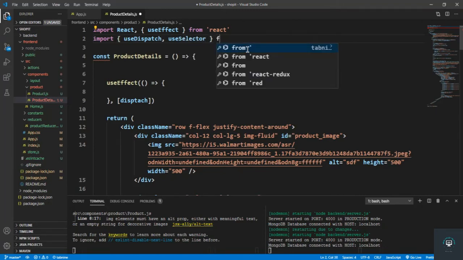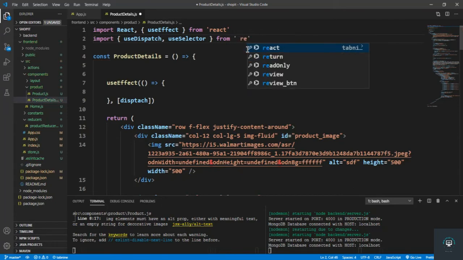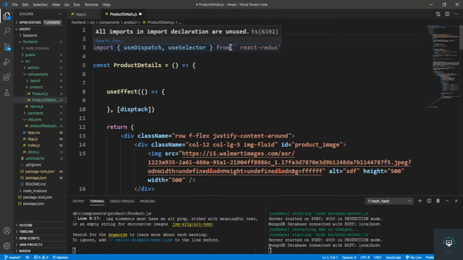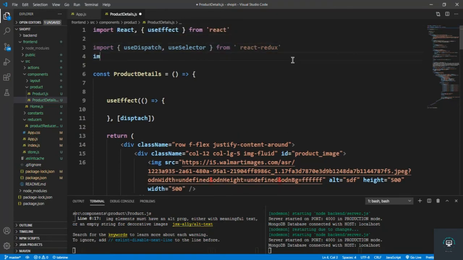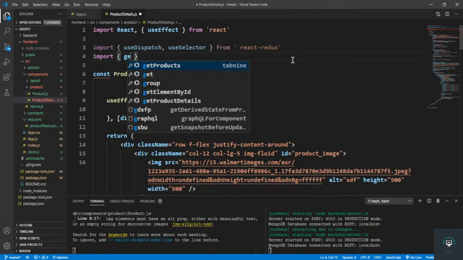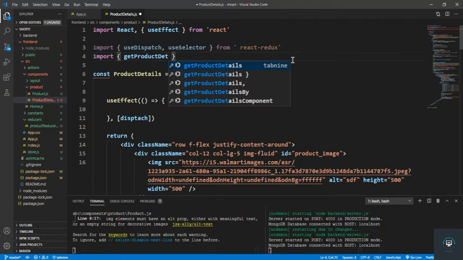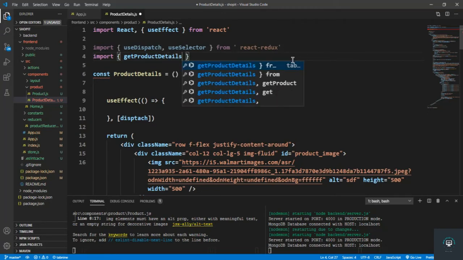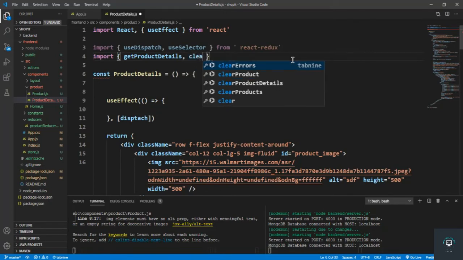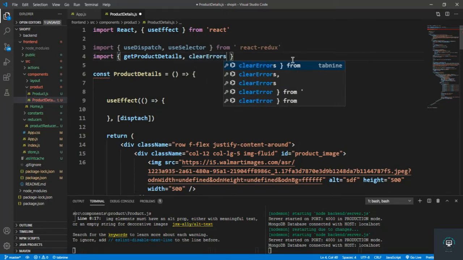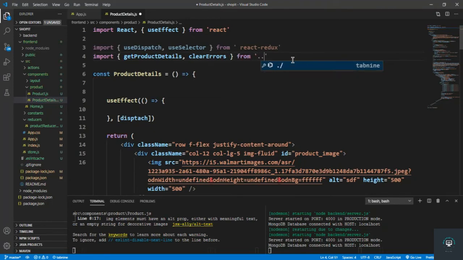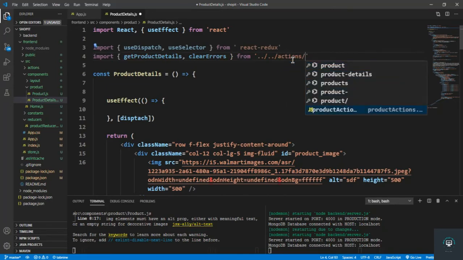Alright, let's bring them in from the React Redux. Okay, and then let's also bring in our function, import getProductDetails, and then let's also bring in the clearErrors, from ../actions/productActions.